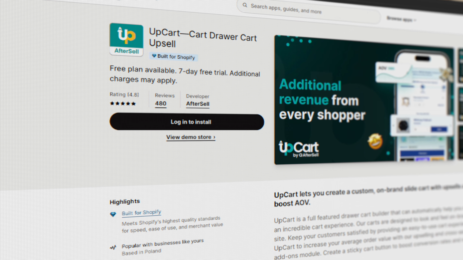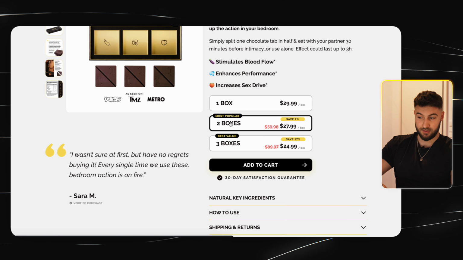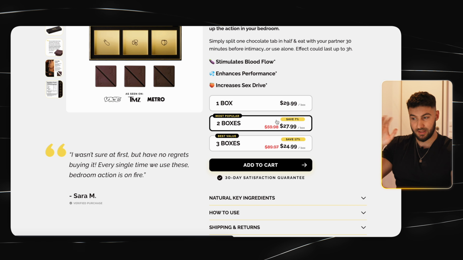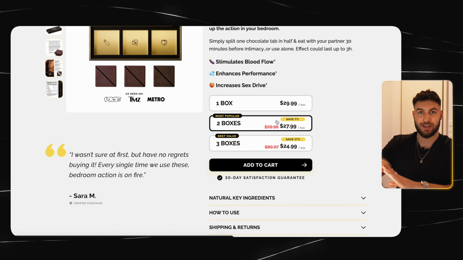For this thing, you should use the app Upcart. For these bundles, you can use the app Bundle Bear, but later on, I'm going to talk about a theme which just has all of this pre-installed. And keep in mind, I'm not sponsored by any of the apps, any of the themes. I'm just genuinely saying this because this is what works the best.